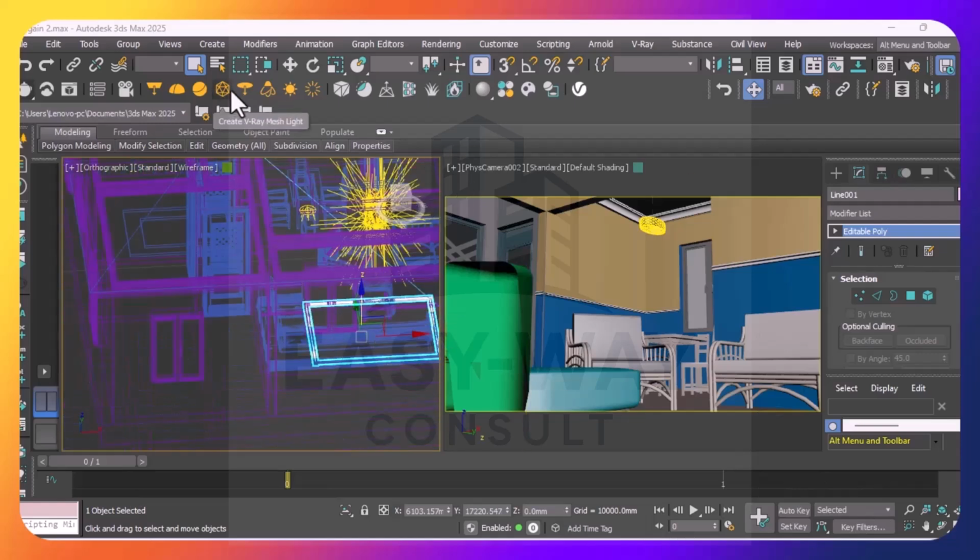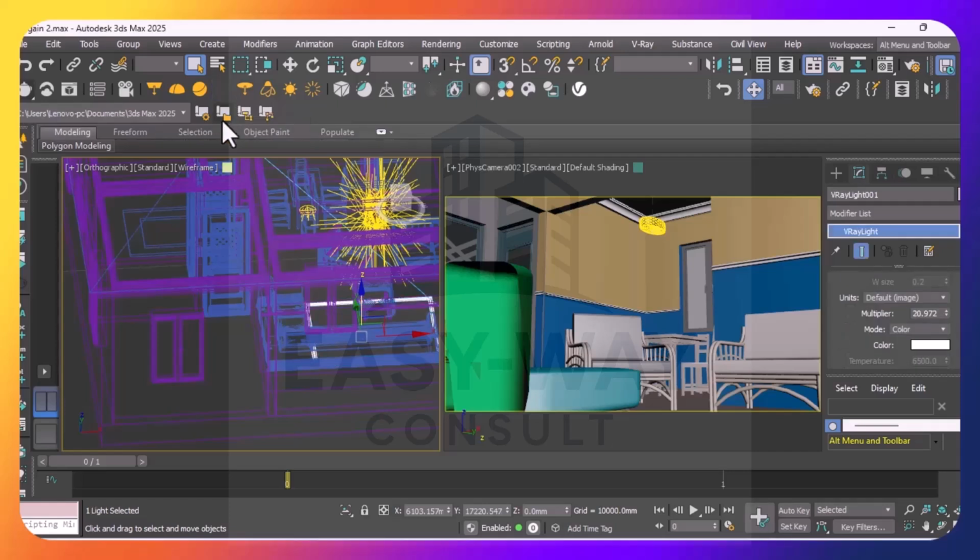you just go to this match light. Let's see this. This is the match light. Then you just click on it. When you click on it, you have now converted this line. You can now see it here. You can see the match light.